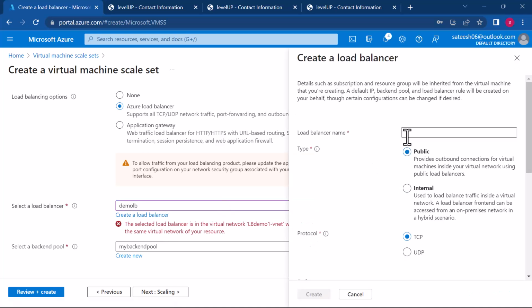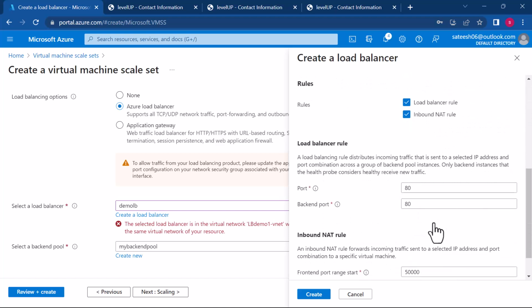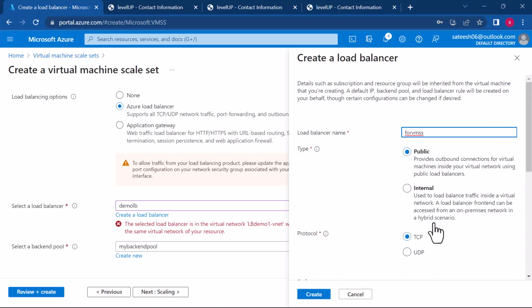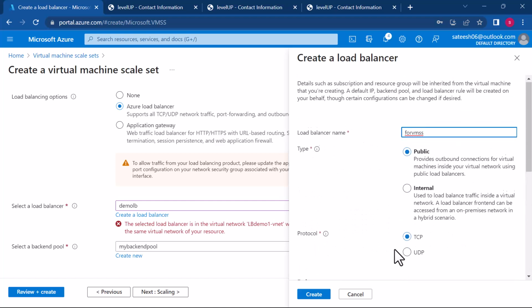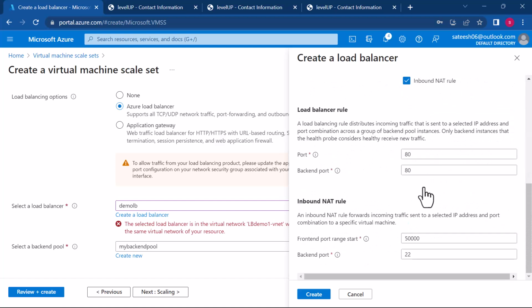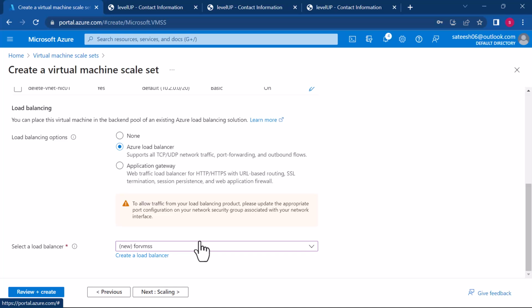I'll say for VMSS. Okay, and this should be public, all fine. Select option. See the port number 80, backend port, everything it is selecting by itself. Load balancer rule, everything is selected. And whatever servers are going to be created, it will automatically add to the backend pool. Okay, this load balancer is created.